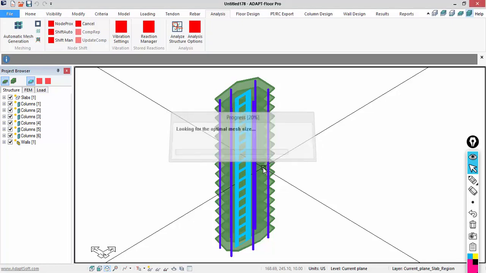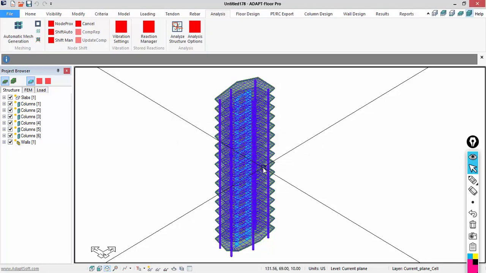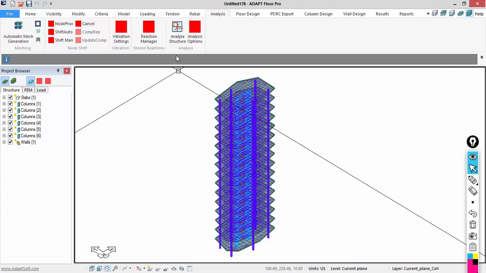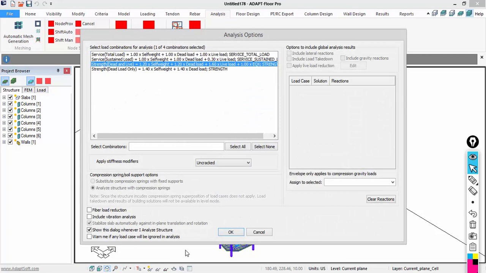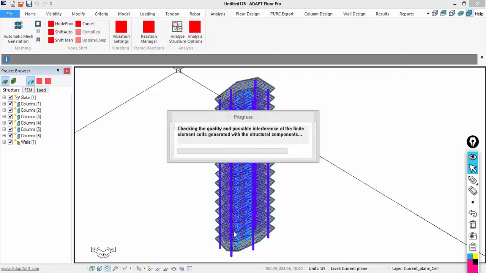and just to note, multiple openings can be added to any wall. So here we're just adding one opening, but you can add multiple openings. If we analyze the structure now for strength, including the EQX, we'll go ahead and analyze.